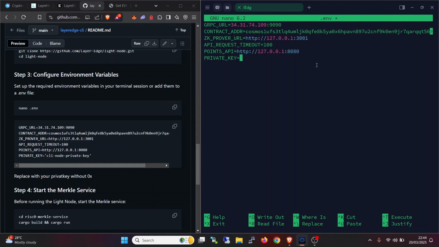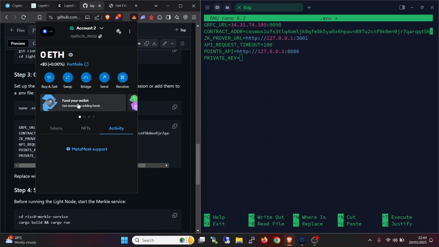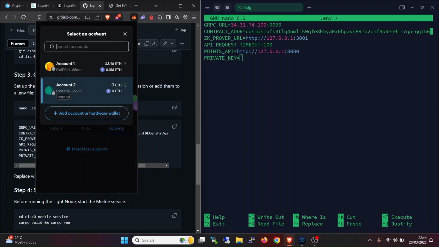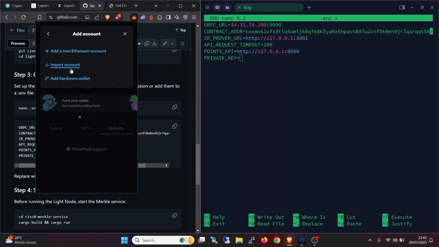So here, just create a wallet on your MetaMask, and then get the private key. You need to paste it here without the 0x. Most of the time, if you are creating a wallet using Rabby, it will be generated with 0x as the prefix. You need to copy the private key from here. Just click on the account details. Here you can also add an account, import an account, or click add a new Ethereum account, which will generate a wallet using the seed phrase that you have. It will automatically derive a second path or third path accordingly.